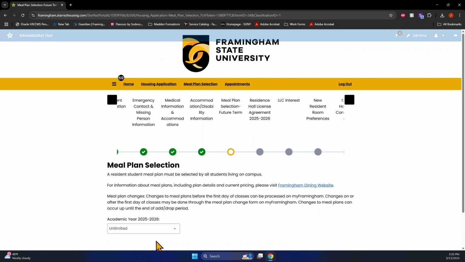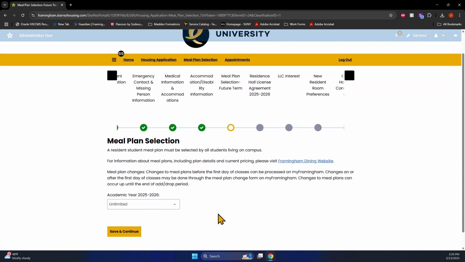If you did not check the box requesting a housing accommodation, then you will be able to bypass this section and be prompted to the meal selection page. It is required of each resident student to have a meal plan. Prior to selecting a meal plan, the Office of Residence Life suggests that you review all meal plan pricing information by visiting the Framingham State University dining website. Once you have selected a meal plan, go ahead and click Save and Continue.